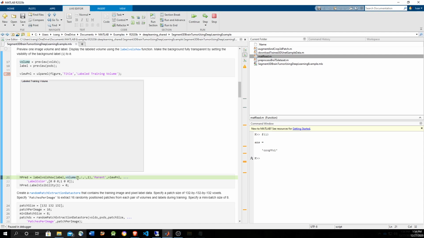And for the volume, in order to display the volume, we cannot display the 4 dimensions, so we have to pick the first modality to pick a brain volume. We provide the panel that we just created here, and this color map for the categories of the label, which is 0 for the background and red for the tumor. This is red, green, blue.